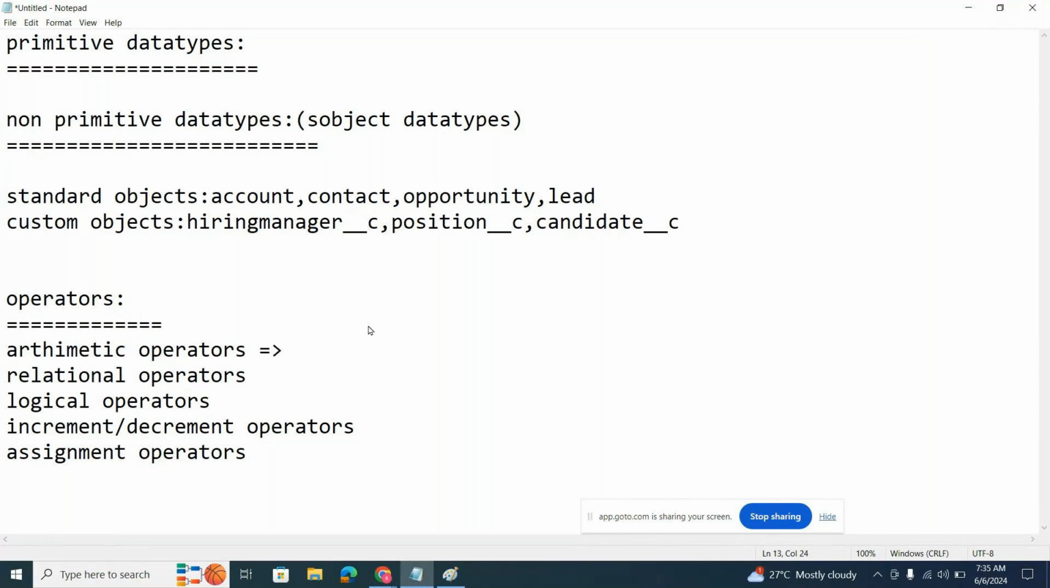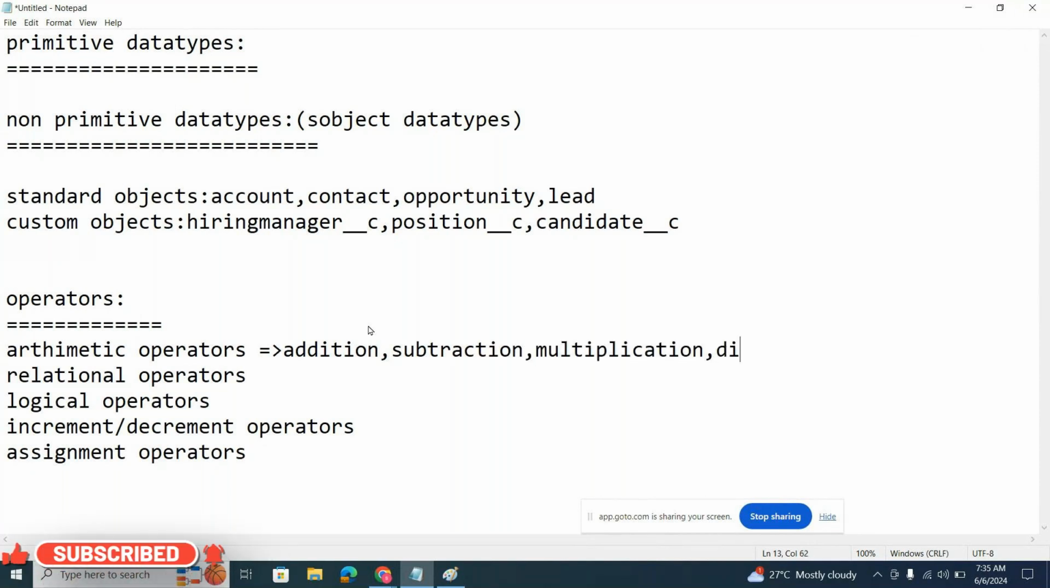Arithmetic operators are nothing but addition, subtraction, multiplication, division, modulus. These are all the things which come under arithmetic operators.